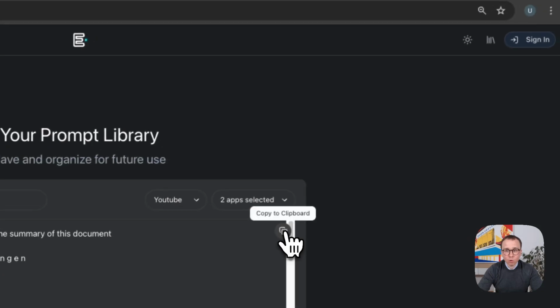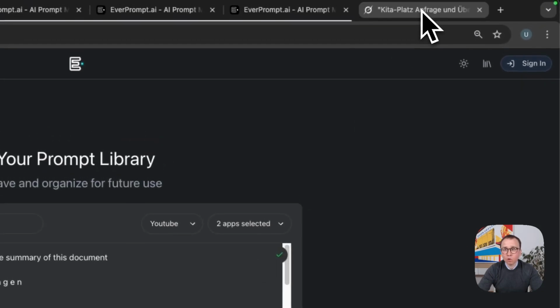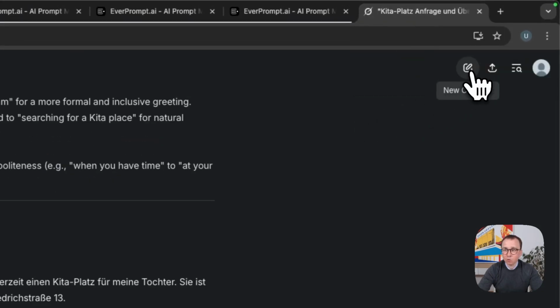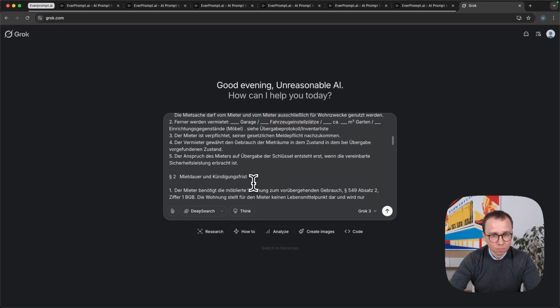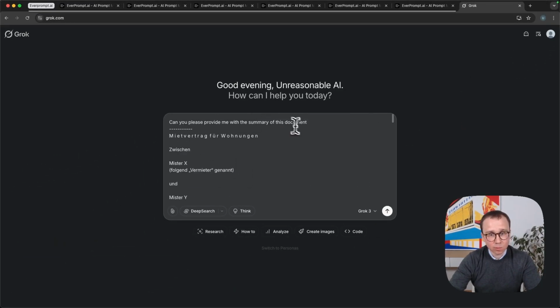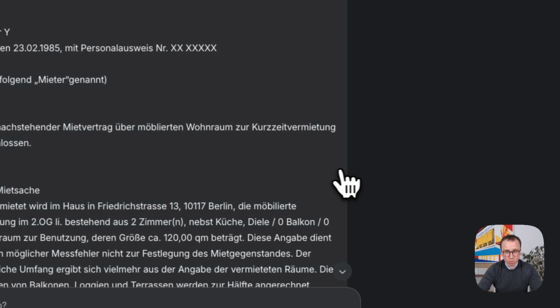So what I will do is copy it into the clipboard. We'll go to Grok, create a new chat, and paste this into the new chat. We're asking once again to summarize the document, and I'm not sure we actually need to use the thinking here. So let's not use deep think, not use deep search. We'll just use the Grok free model in a standard way. So let's ask.